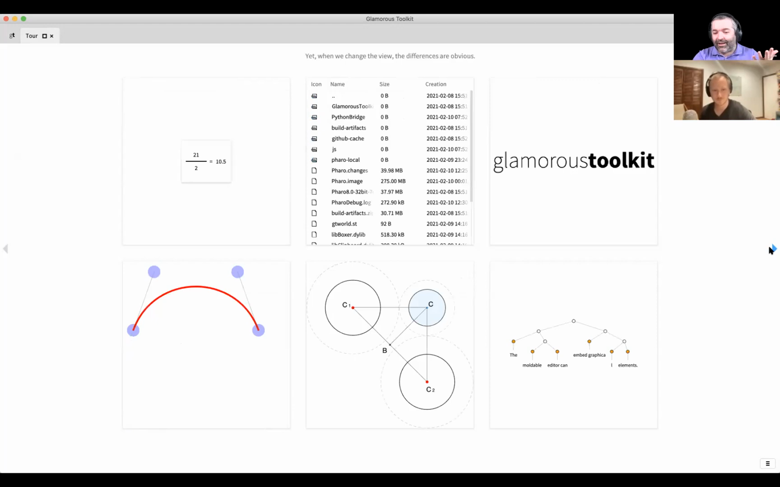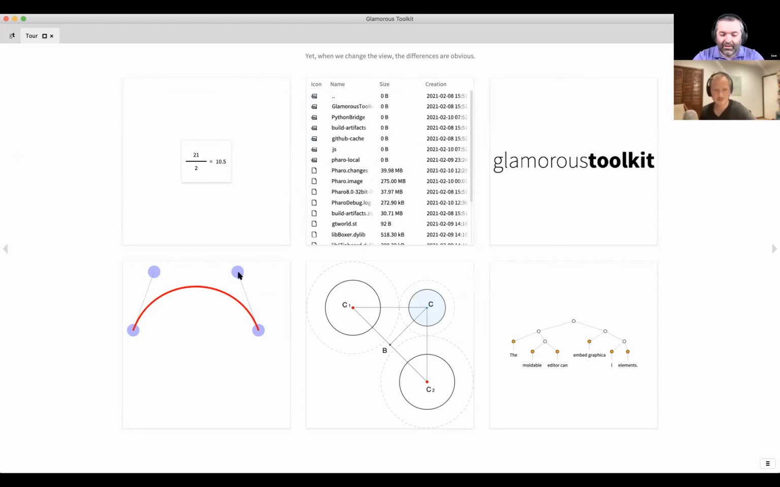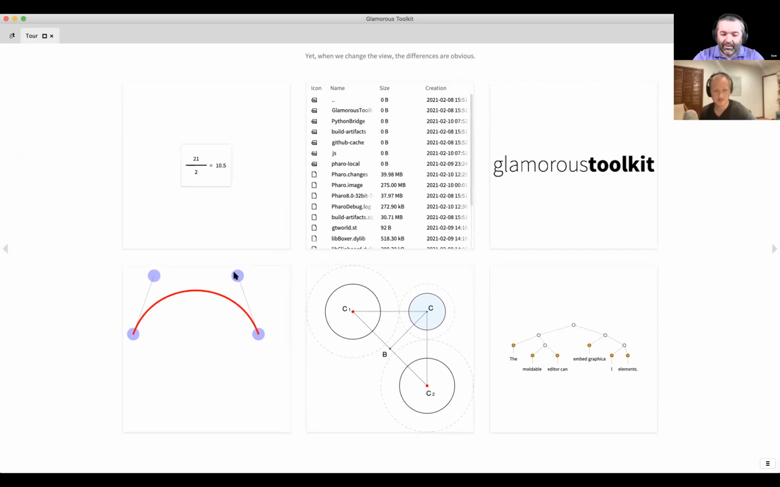But if I flip this and show you these objects right now instead of those, all of a sudden, boom, you relate to those objects in completely different ways. Here, this is a fraction. This is a folder, maybe a picture. This looks like some curve, some algorithm, and some data structure. And that's the idea of moldable development.